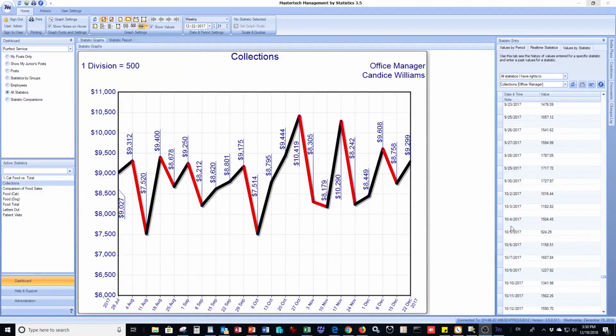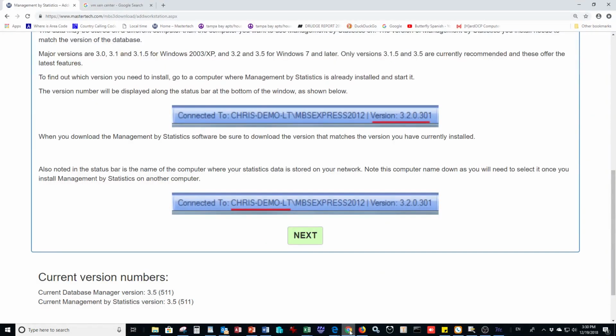When you're in Management By Statistics and you're signed in, you have to locate your database first. On any modern version of the software, at the bottom right here, you will find that information. I will show you that in more detail. When you're signed in, on the bottom right corner, you will see the name of a computer followed by a backslash and the name of our database, MBS Express 2012. You can also see which version you're using.